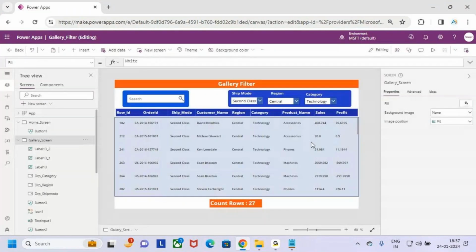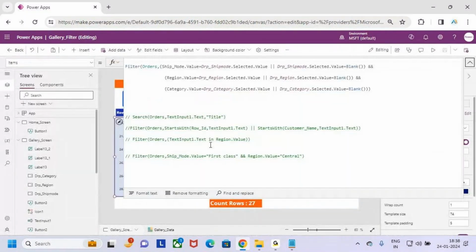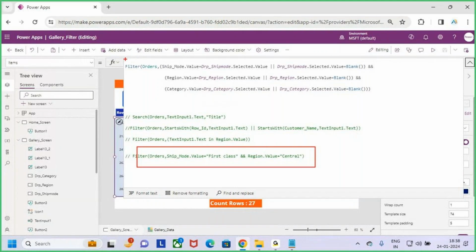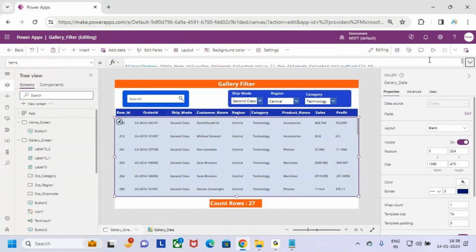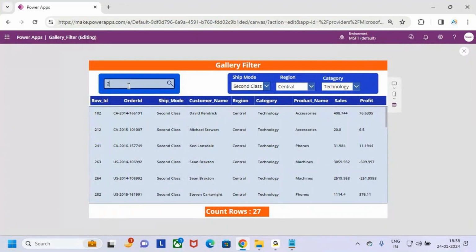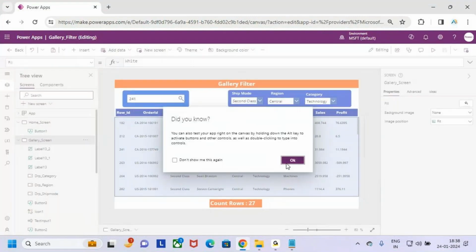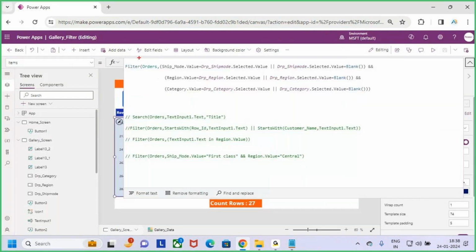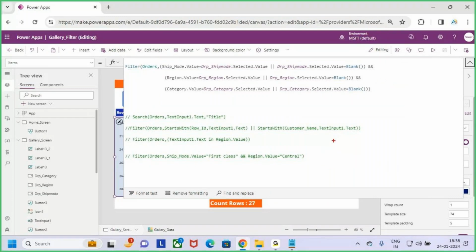Now try to understand, guys. We know how to filter the data in the gallery in two ways: one is static, the second one is dynamic. In today's session we discussed how to filter the data, and in yesterday's class we discussed how to search the data. Now see, when I search the data here for 241, I'm not able to search the data. Why? Because the formula I'm writing here is to filter the data, not to search. In yesterday's class we discussed how to search the data, and in today's session we discussed how to filter the data.